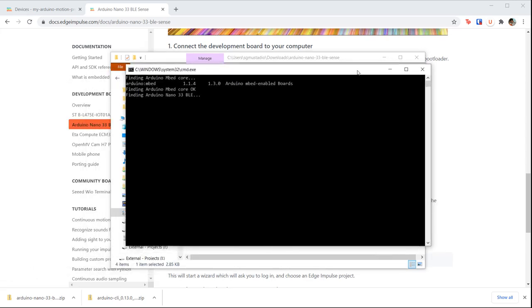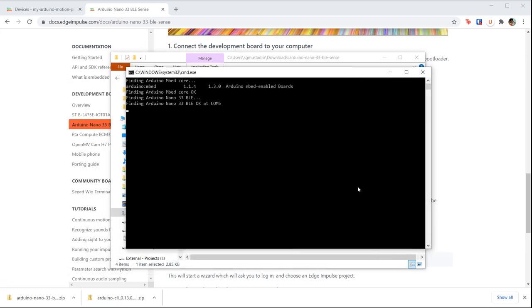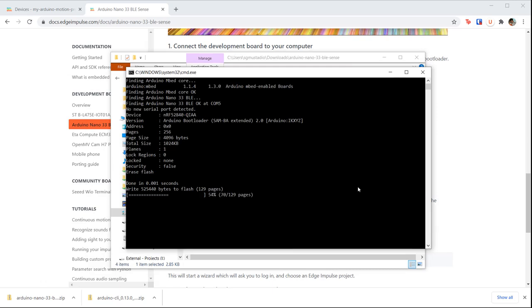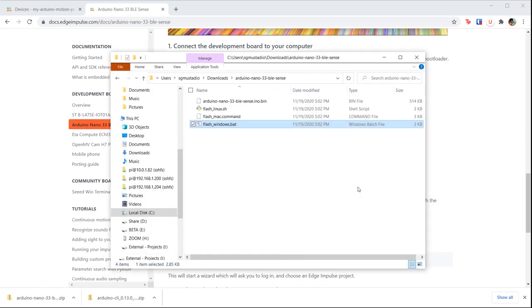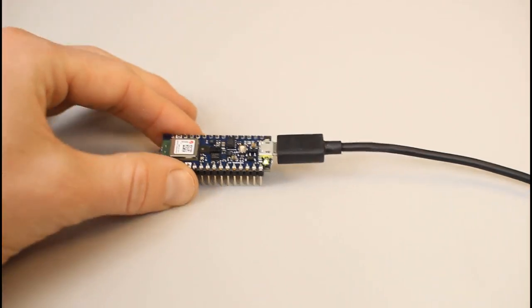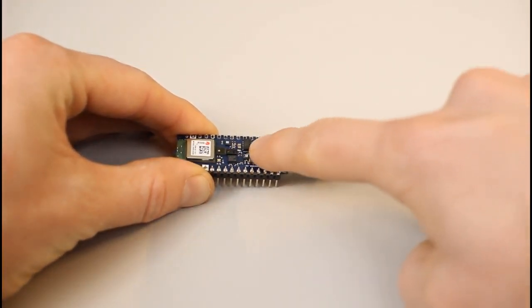As long as your Arduino is in bootloader mode, the script should find the board and begin to upload the firmware. Wait until it's done and press any key to close the window. After, press the reset button once to reset the Arduino Nano board. Open a command prompt and enter edge-impulse-daemon. You'll then be asked to log into your Edge Impulse account with your username and password.